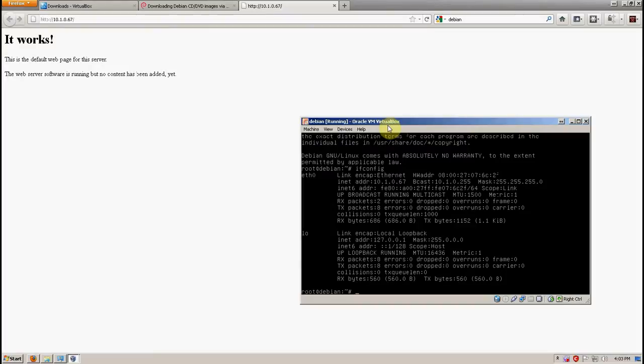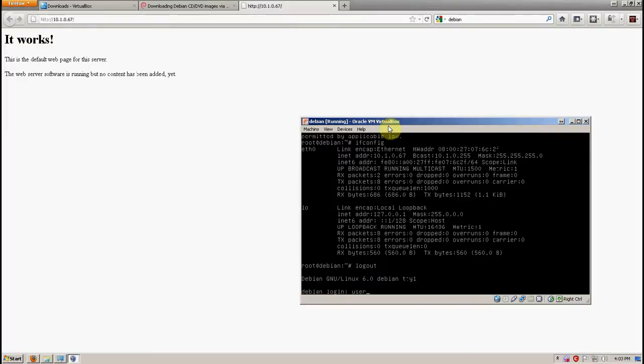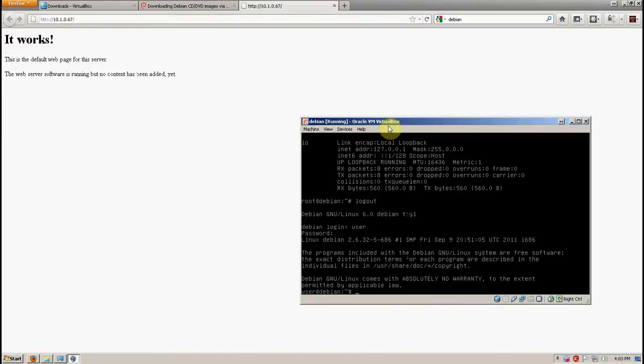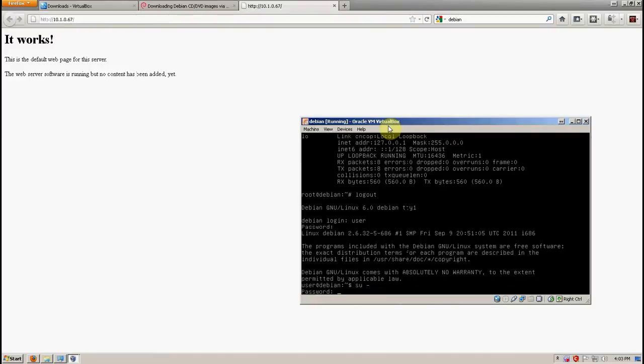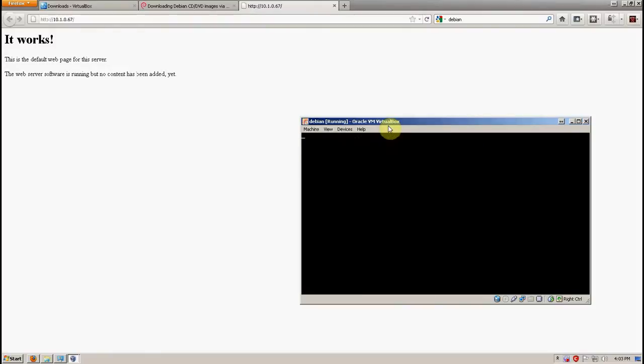So let's go ahead and log out of root here, and I'll show you. We can just log into the other user as well, type in the username and password, and then we can switch over to root. And yeah, that's our virtual machine running there.